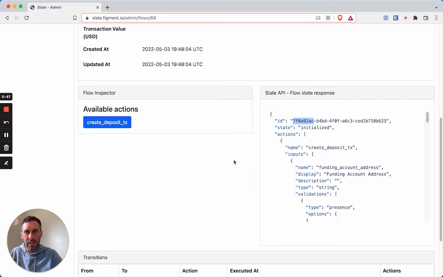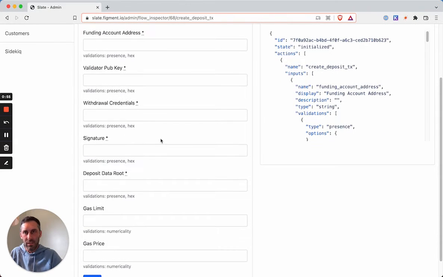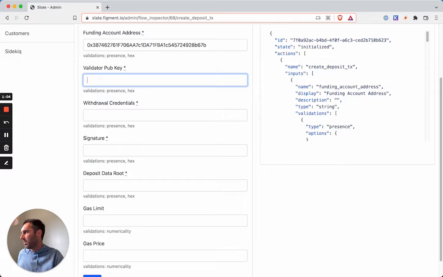So there's only one action in this step, to create the deposit transaction. And you can see here that Slate is providing all of the fields that need to be collected. So that is the funding account address, which is where the ETH will be coming from. The validator public key, which is the identifier for the validator that we want to fund.